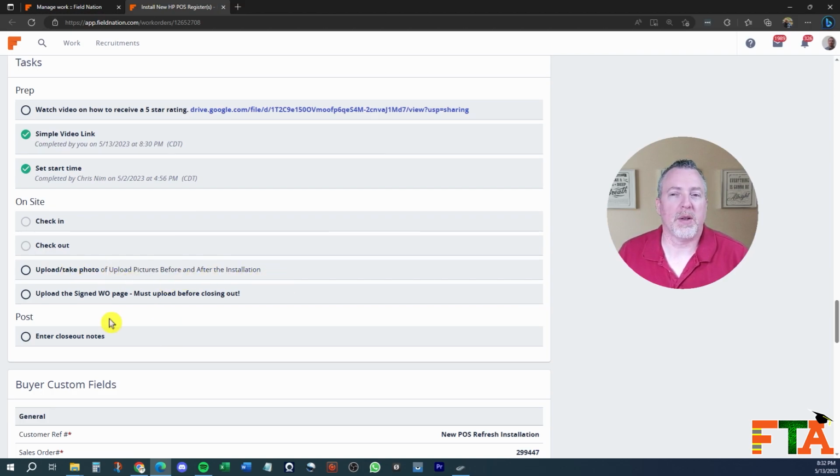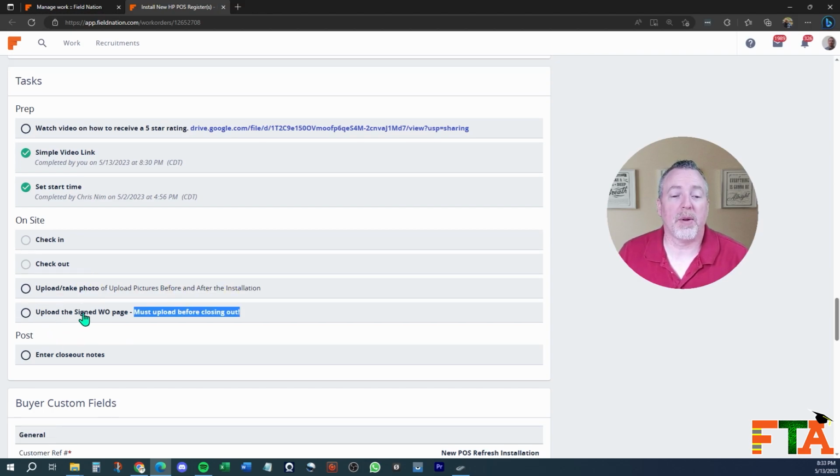The next task is that we're going to have to upload photos before and after the installation. What's interesting is there are 3 registers, so there's going to be 3 sets of photos, but they only have 1 slot marked here. The next step is upload the signed work order page, and they're stressing must upload before closing out. So obviously that has to be uploaded before you call them to check out of the job.